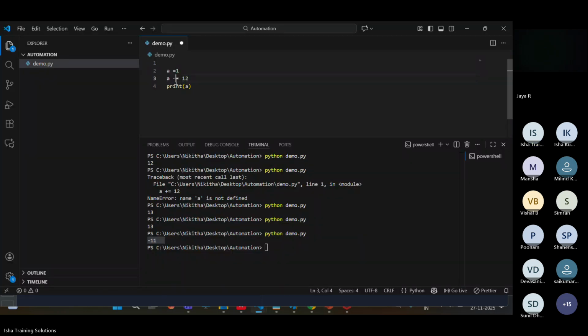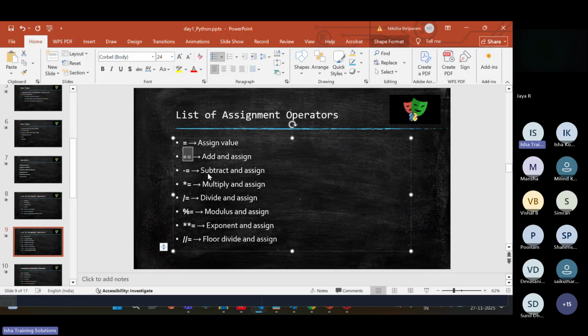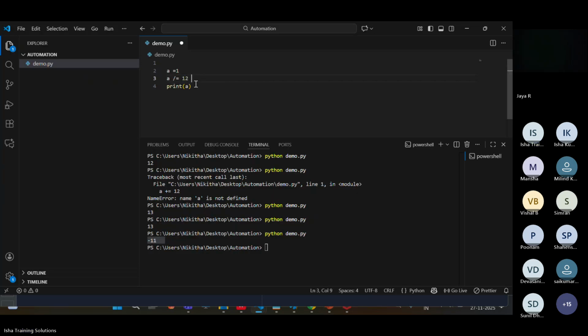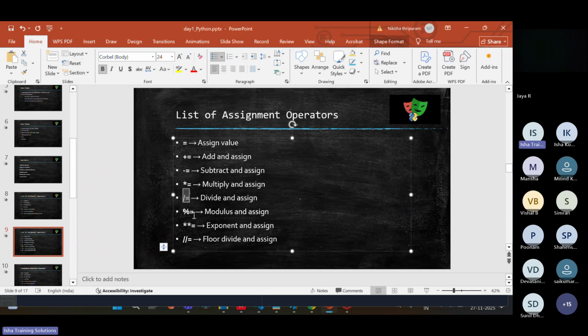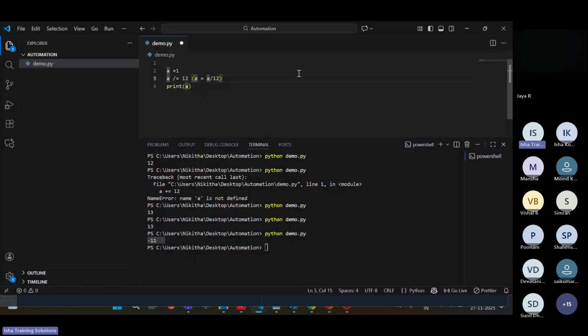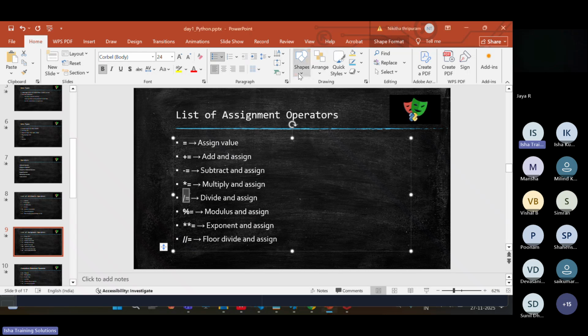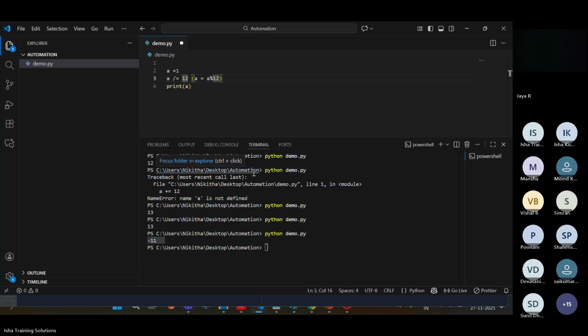And again, multiplication, A into 12, which is nothing but updating the value of A with A into 12, and updating the value by dividing it. Here this operator means we are doing A equals A by 12, means 1 by 12. Similarly, percentile 12 is first doing A percentile 12 and assigning the value directly in A. Exponential and same floor. Okay, like this. So we are again updating and assigning it in the same variable.